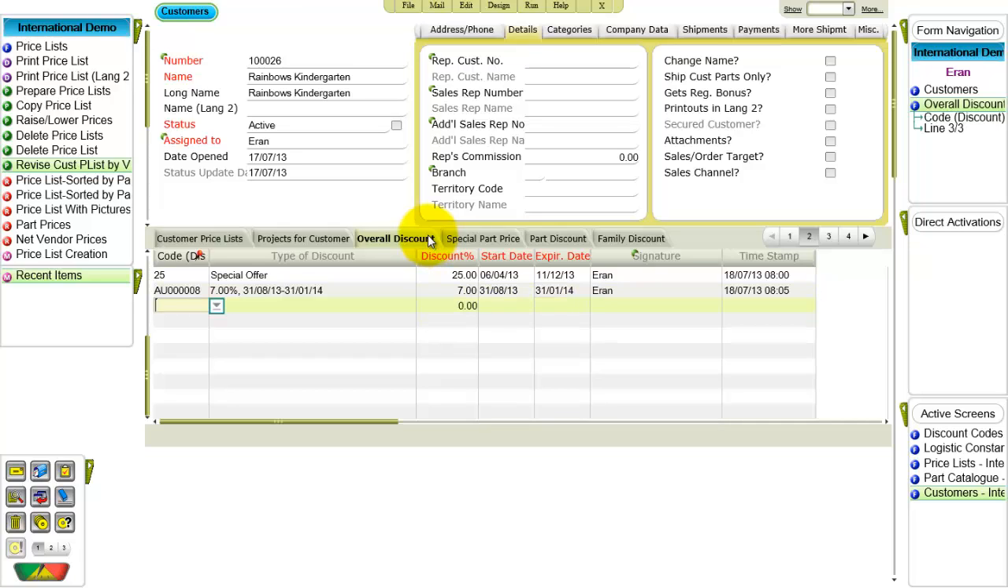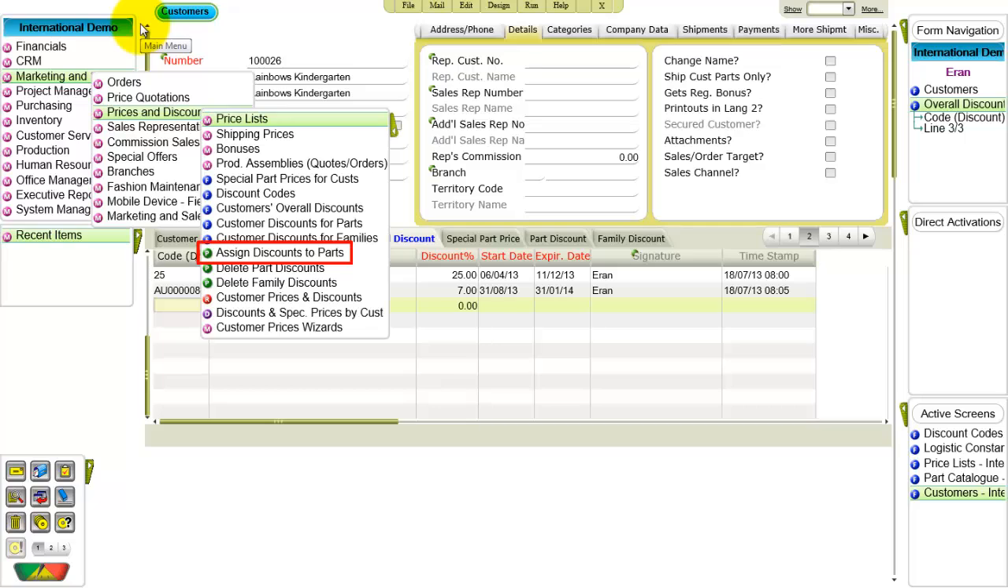You can define a discount for this customer with respect to individual parts or entire part families in the part discount and family discount sublevel forms respectively. Using the Assign Discount to Parts program, you can automatically assign a discount code to selected parts.